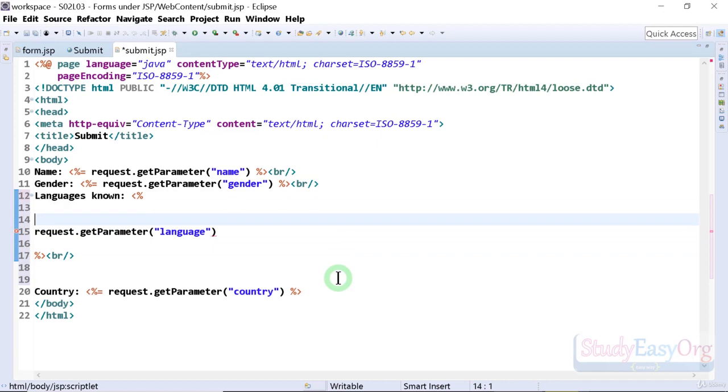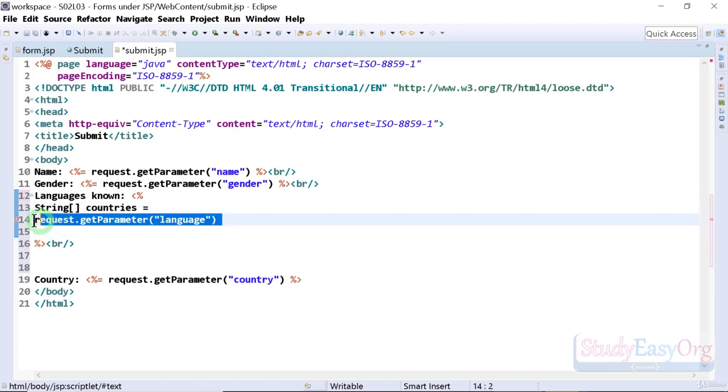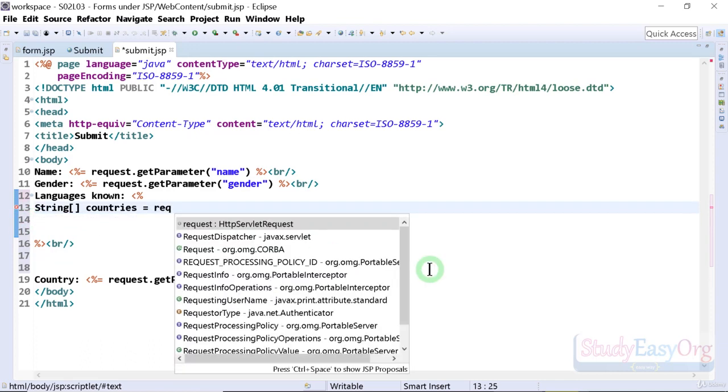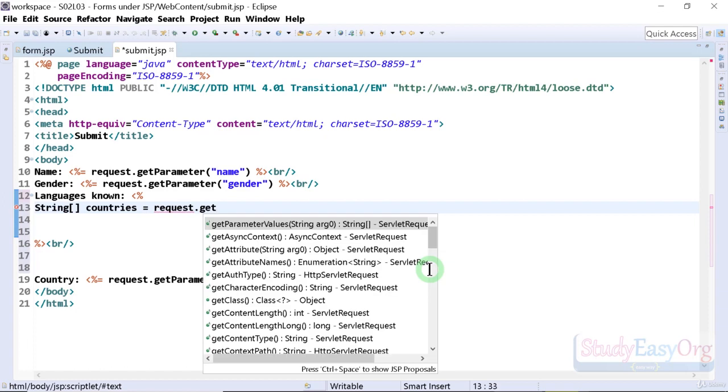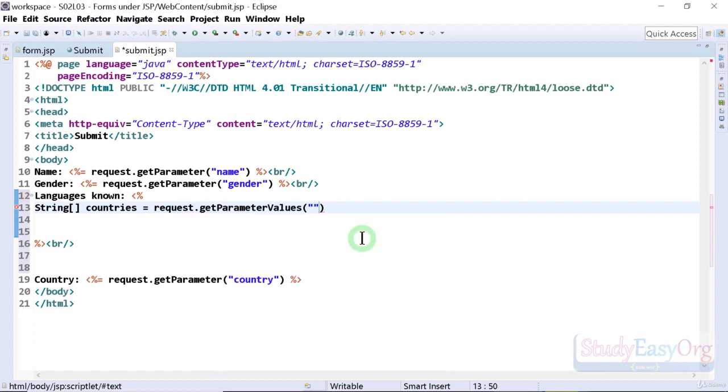Alright, now friends, first of all we need to create a string array. The name of the string array could be like countries, and we will initialize this with the parameter. So the way of getting the parameter is very simple. We will again type in request.getParameterValues this time, because we are trying to read multiple values in here, right? So it would be like language. Alright, so this looks good.